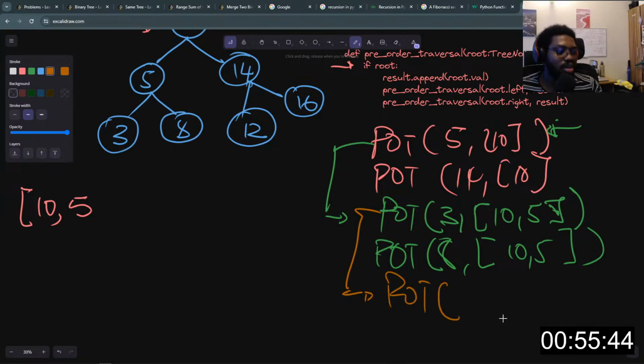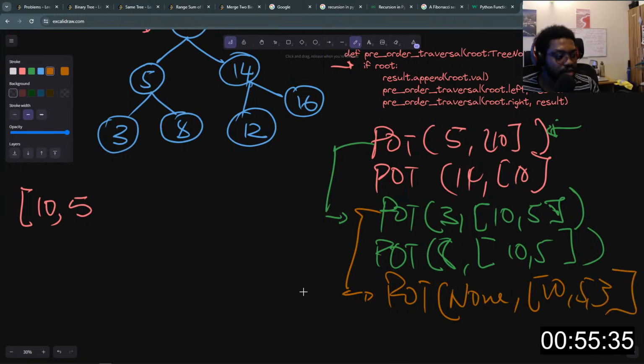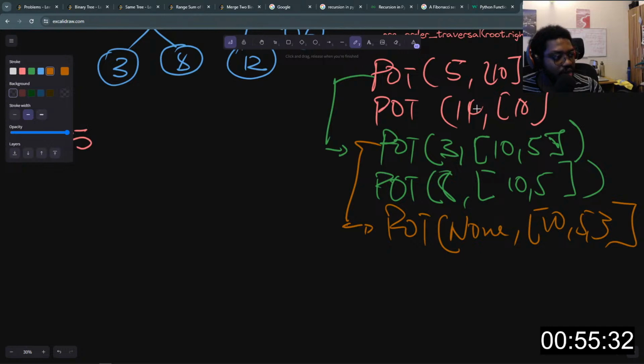So 3 dot left is null, or none, and then we pass it 10, 5, and 3. This is none. So we'll do the same thing for this function again. So we'll just use a blue color. We say POT of 8 dot left and right. So this will call for the left and right child of the current node.